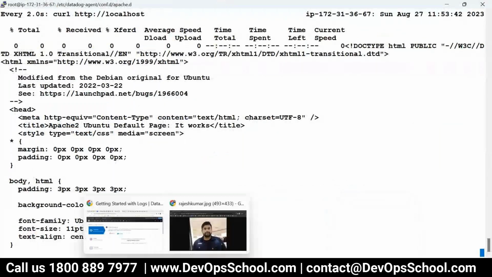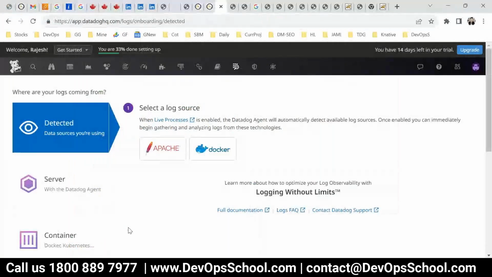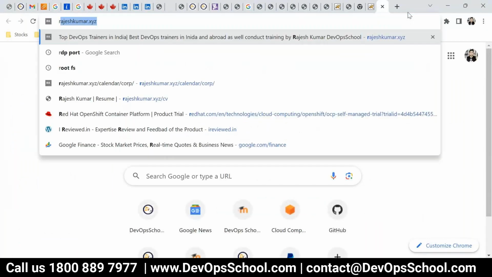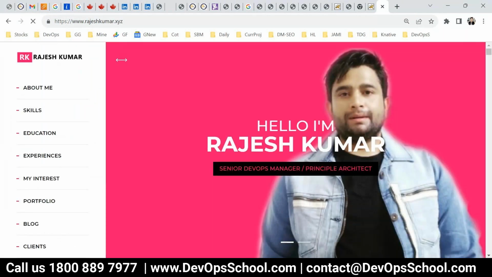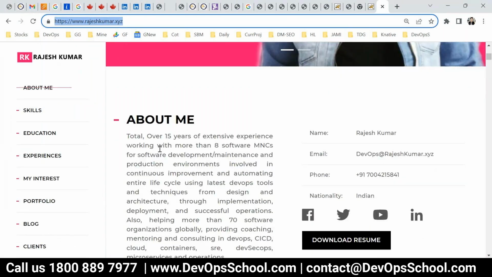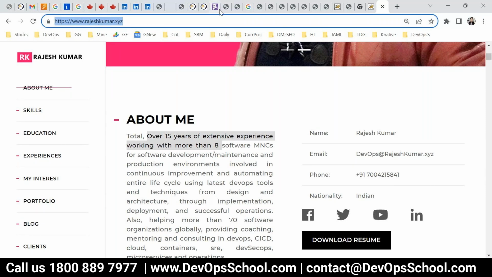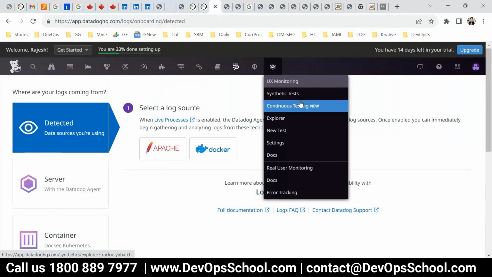Now the next one which I'm going to monitor is synthetic. So in synthetic, what to do? For synthetic, I need to have one live website. So what website will I use? For synthetic, I'm going to use this website, rajeshkumar.xyz, and I'm going to check whether this string is present or not. Okay, so now I'm going to check this here. So go here, and in synthetic you will find the last option here.